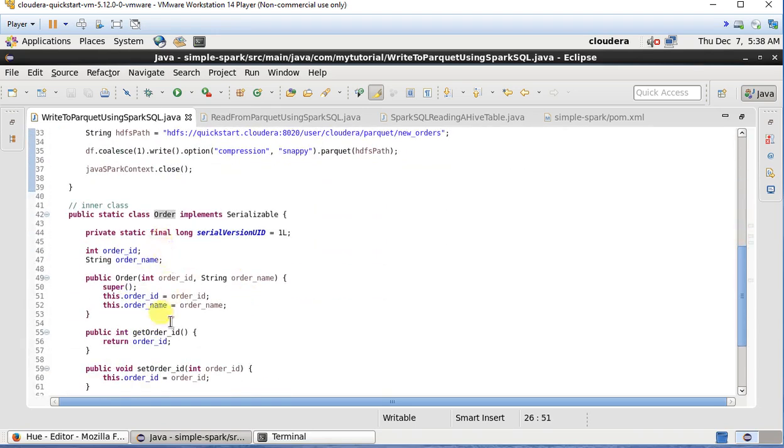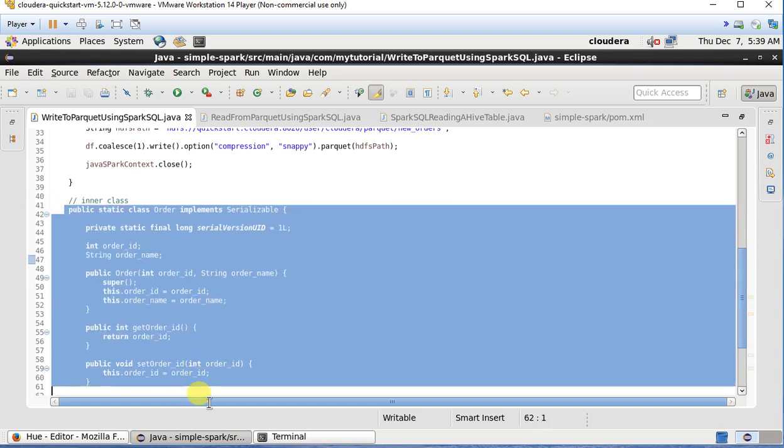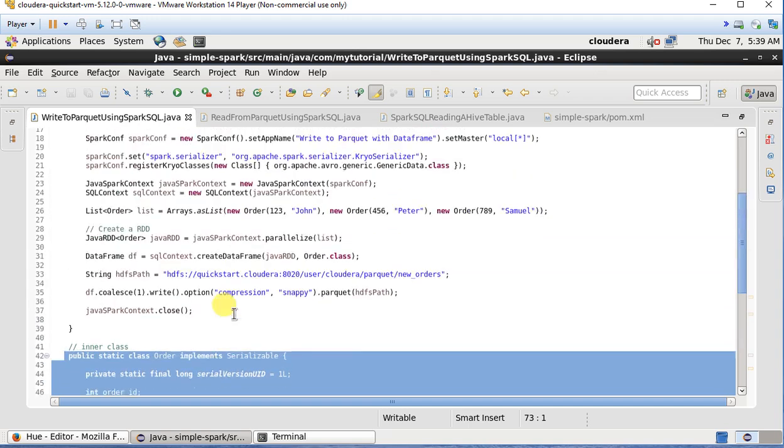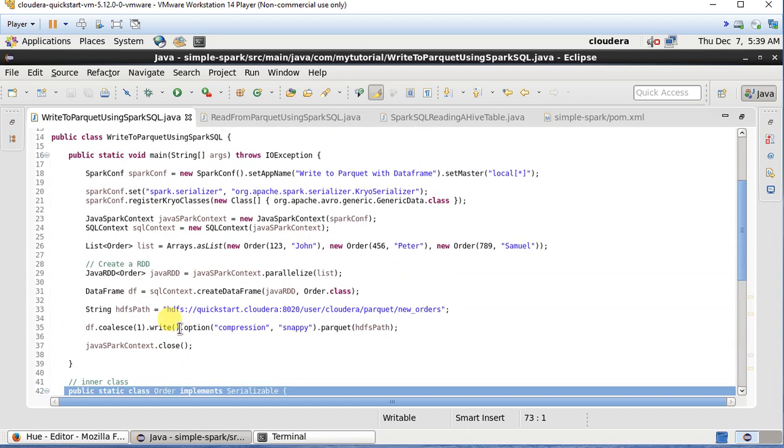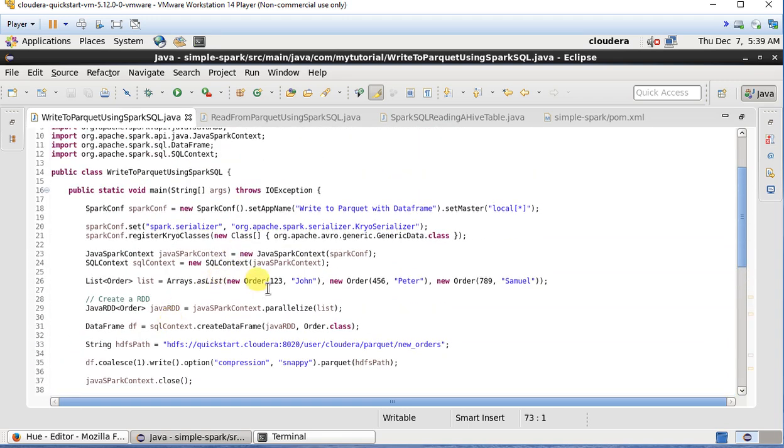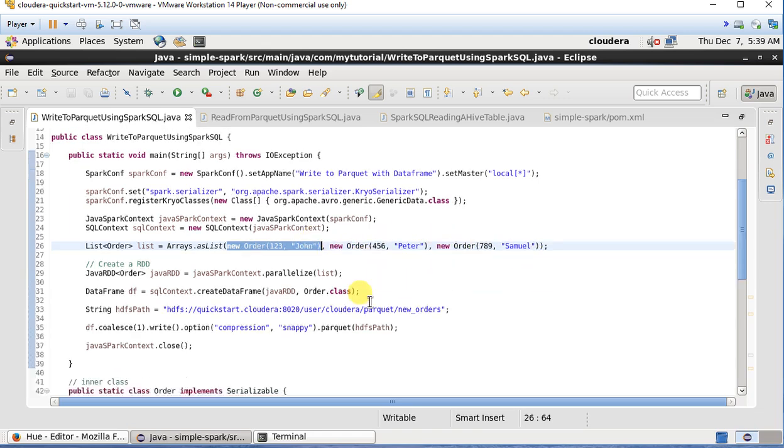Then we are hard coding two values, order 123 John. So this is the order object. It has an order ID and the order name. It's just a plain POJO. I might as well have written this outside as a POJO, but to keep it simple, I just put it inside this class. So we create three objects, 123 John, 456 Peter, 789 Samuel, and I'm going to parallelize it, create a Java RDD, then do SQLContext.createDataFrame and pass the Order class and the Java RDD.